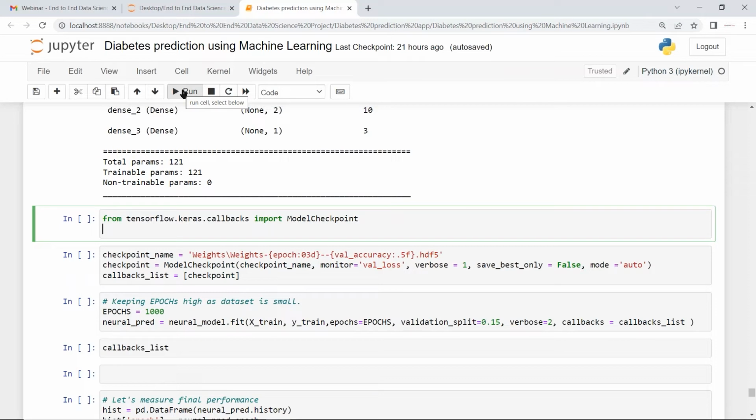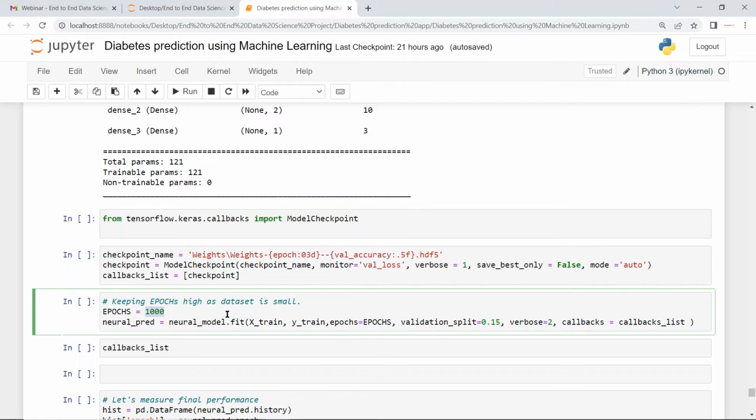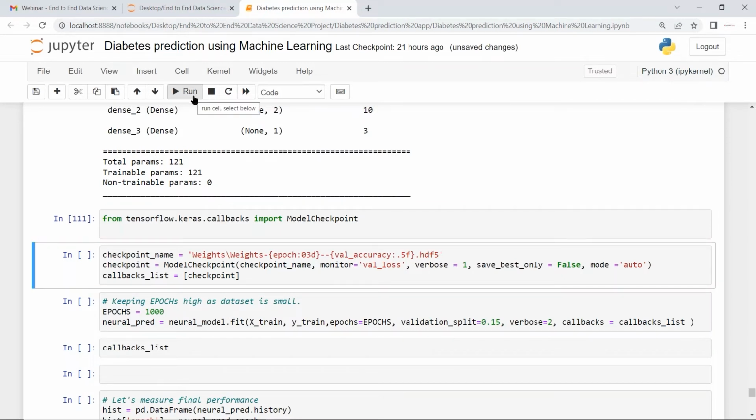Let's go and import ModelCheckpoint, because now we just build the model with 1000 epochs, which means we are going to repeat the model 1000 times to reduce the error of our model. So let's go and run this. After finding all the weights, we have to select the best one.